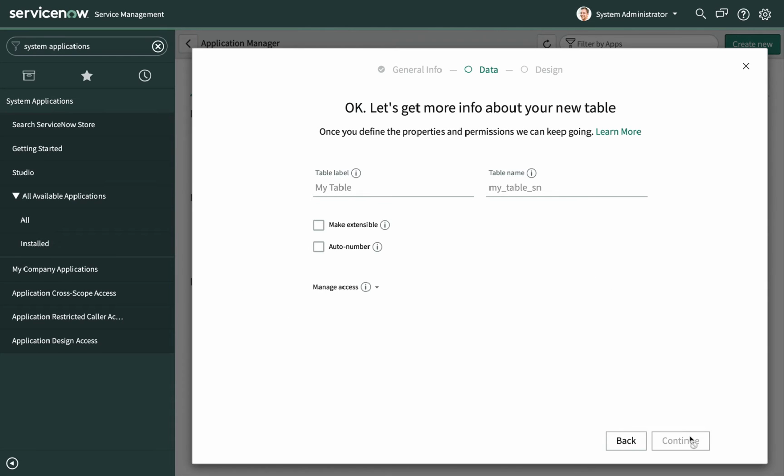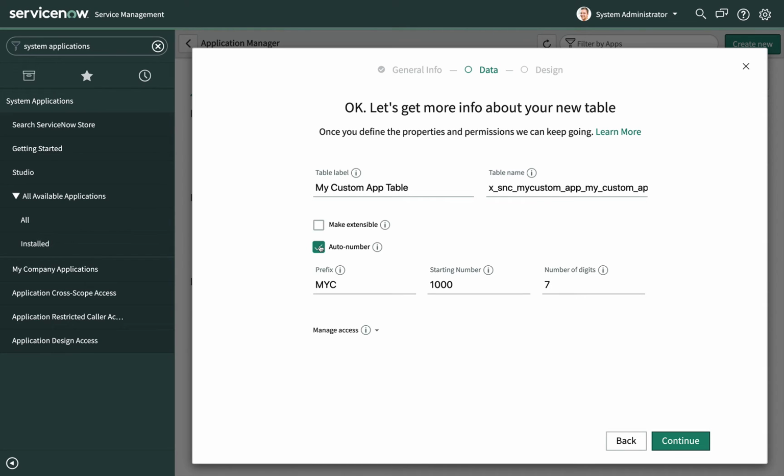The last step in creating a table is to set the extensibility and numbering scheme, and to manage access to the table by role. Give the table a label. Just as with the fields, the label is what users see, and then the table name is the underlying name used by scripts. To make something extensible allows other tables to extend the table that you've created. Select Auto Number to set up the record numbering strategy.